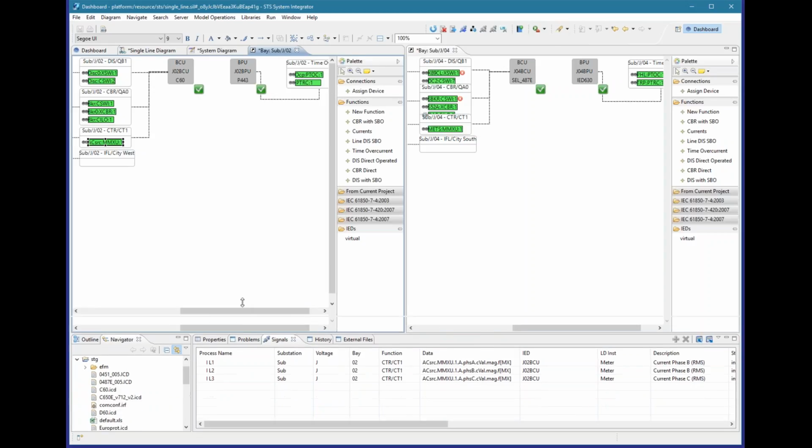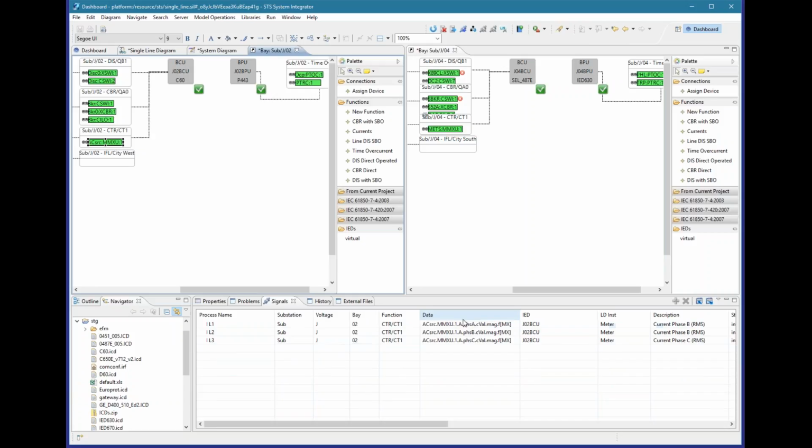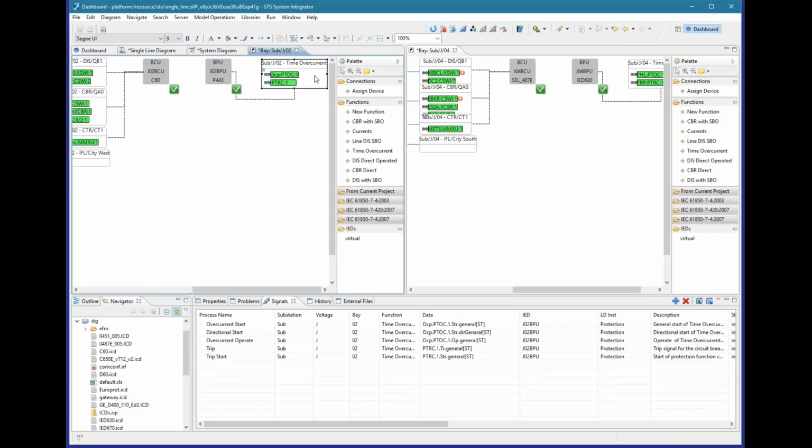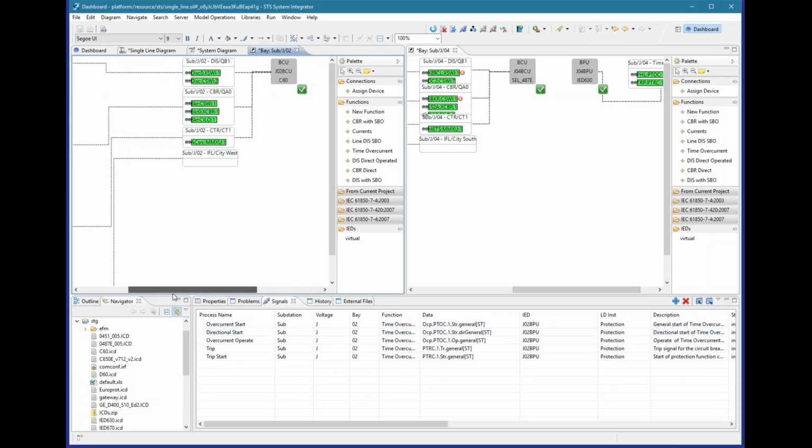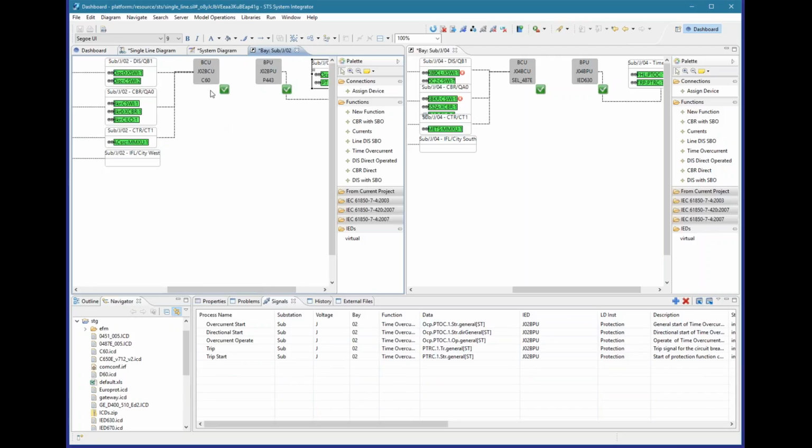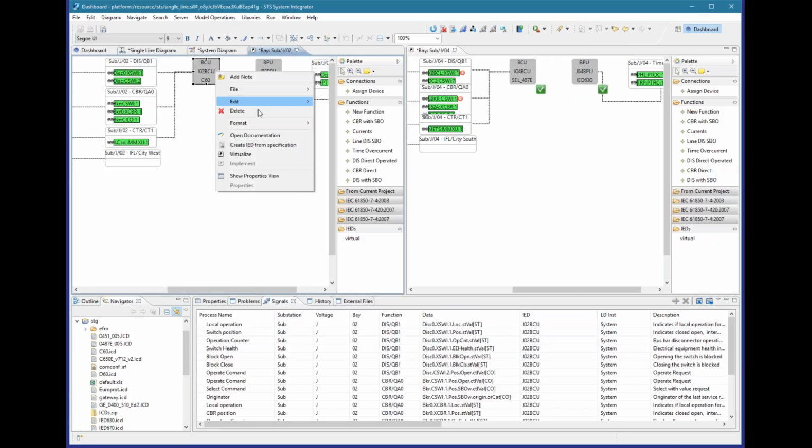If you have a look in our signal list, then we can also see that now this IED shows up. And this is the same for all the other IEDs, or the other signals show up. If I take this relay away with virtualization, the elements go back in their original state.